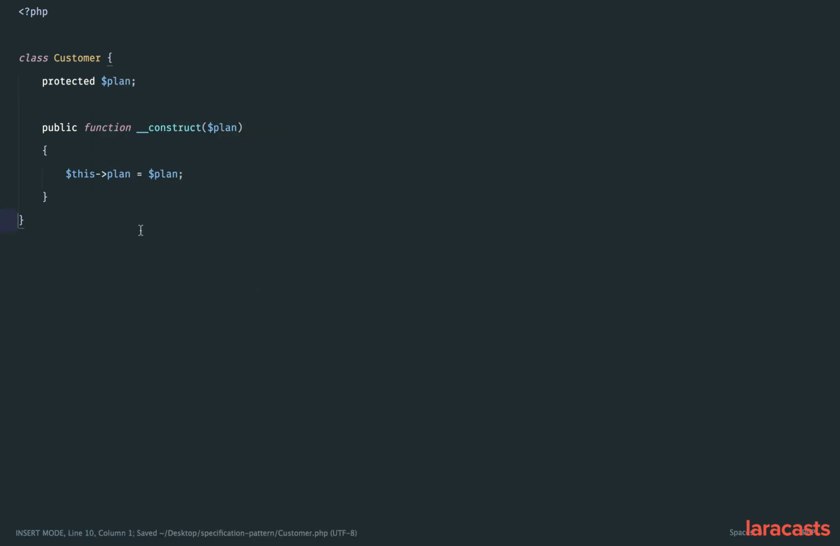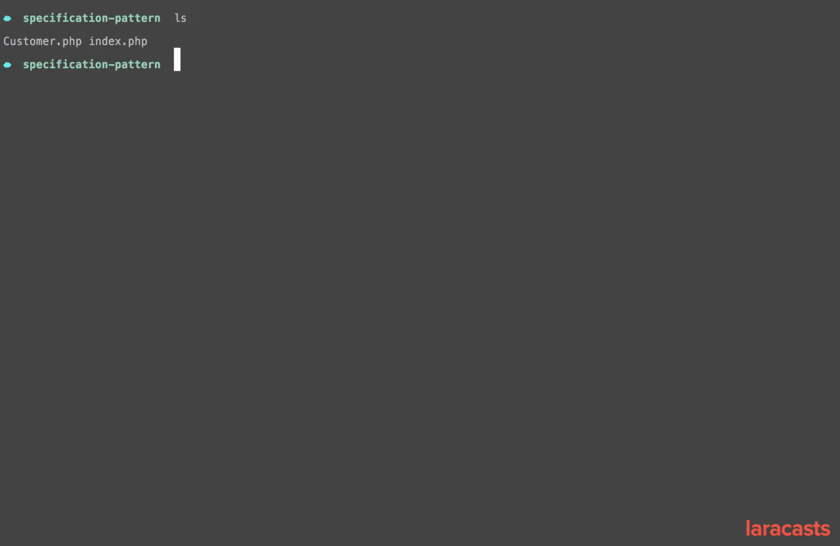Now, I want to write a test for this. So why don't we do this? If I list my files, well, why don't we just create a composer.json file really quickly, and then I can say composer require, we'll use PHP unit for this.